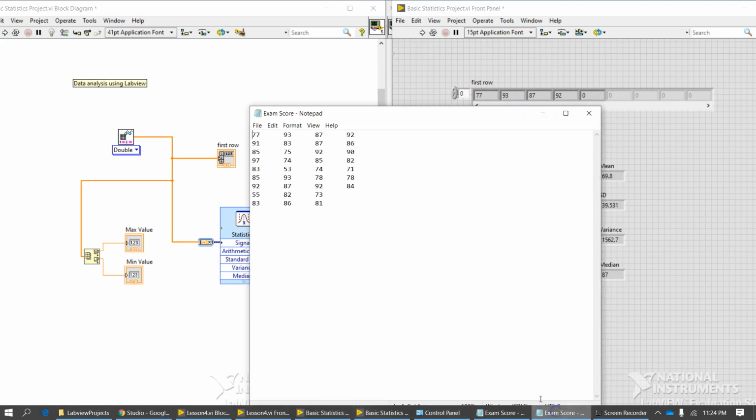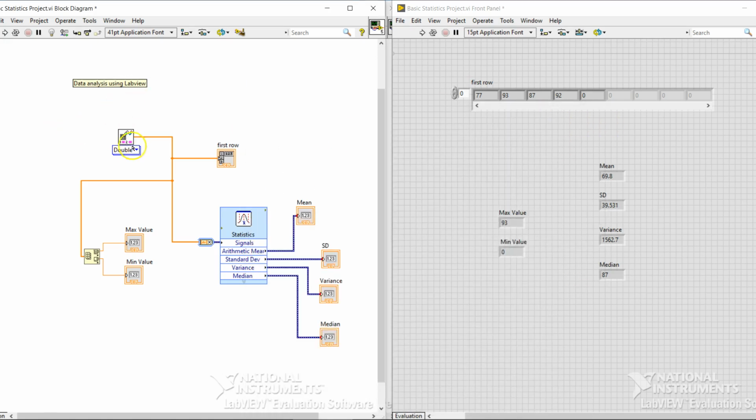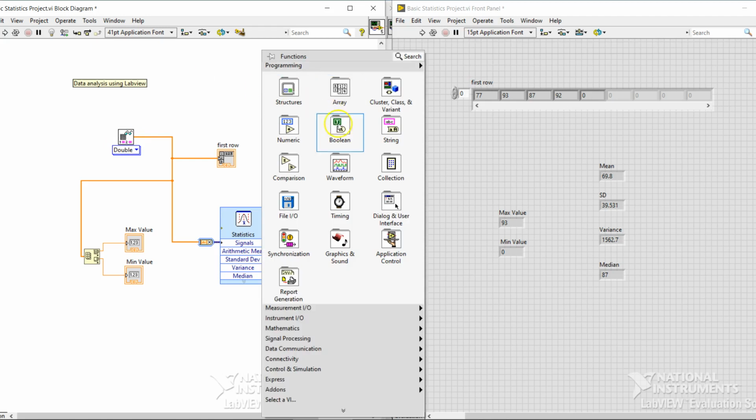But what if, so right now it's just showing the first row. What if you want to see this first column? So what are you going to do? For that, you can use the transpose feature, the transpose terminal over here, and in that case it's going to show you the column. And you're going to do that by using a Boolean expression called true and false.